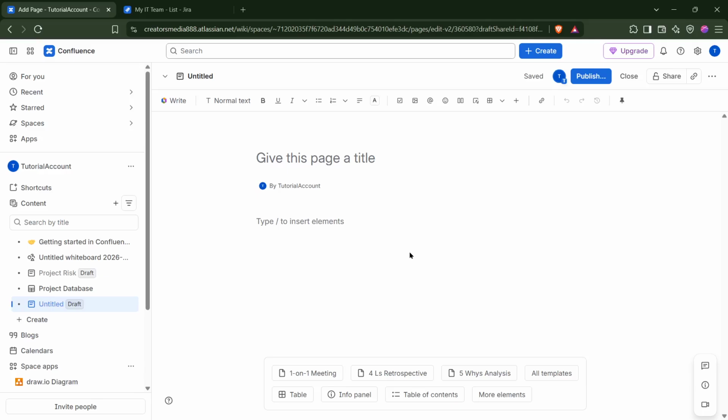Hey everyone, in this video I'm going to show you how to insert an Excel document in a Confluence page in just a few simple steps. Click the plus button in the toolbar to open the Insert menu.